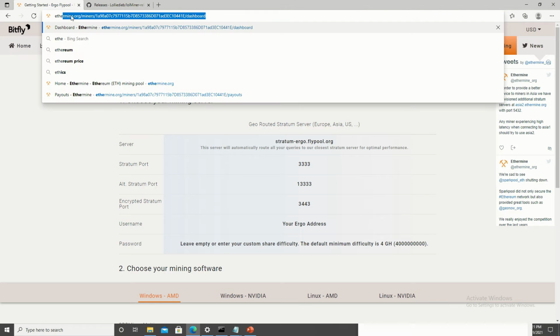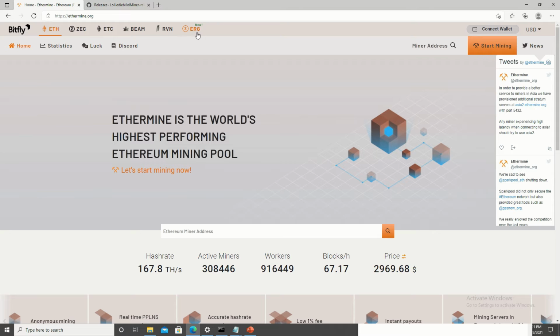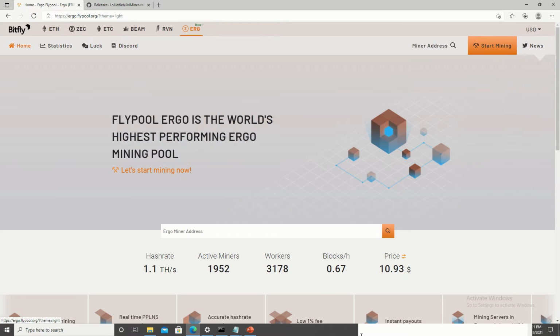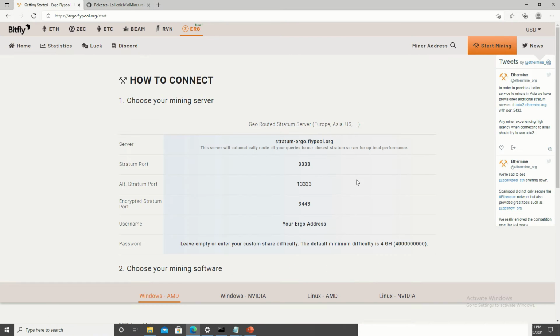The first thing is we're going to go to ethermine.org and then click on ERG, start mining. You're going to need this page.